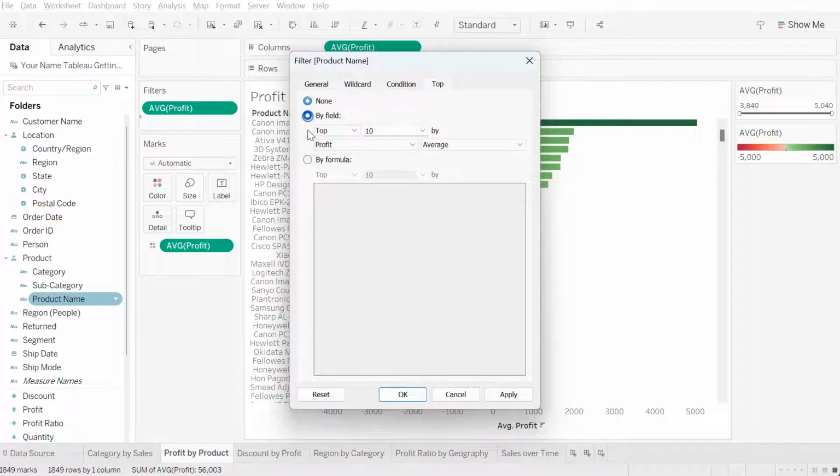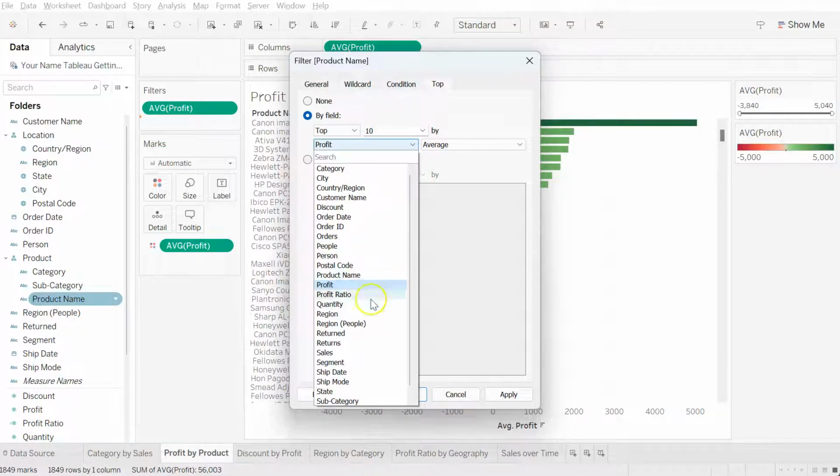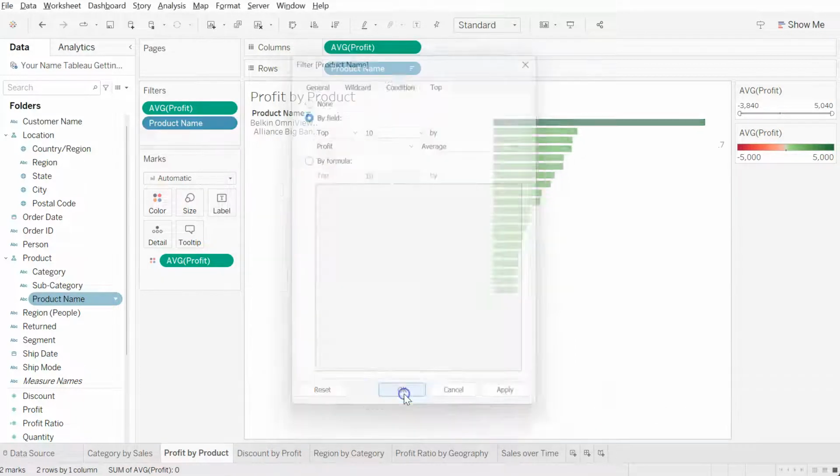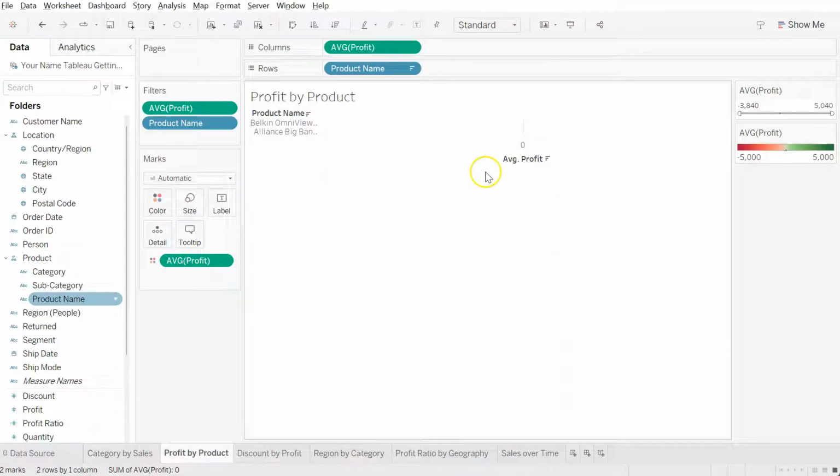Top, I can say by field, give us only product names, including the top 10 or bottom 10 based on, and I can choose any other dimension or measure and use an average, for example. That would give me the top 10. Well, okay, that's nice, but actually that didn't even really help, did I not?